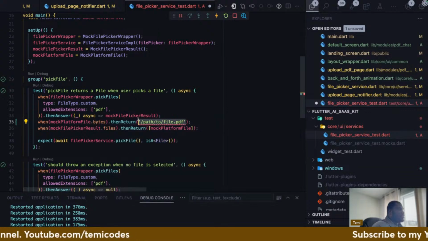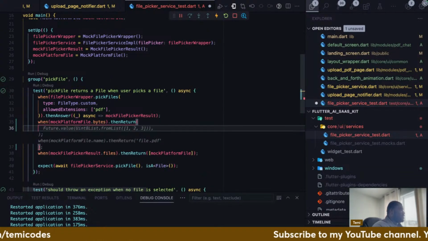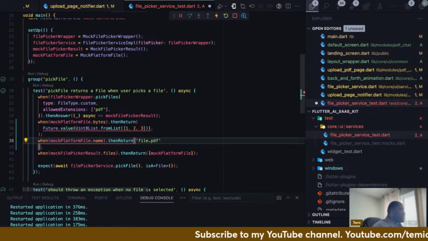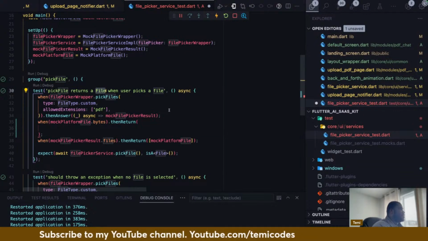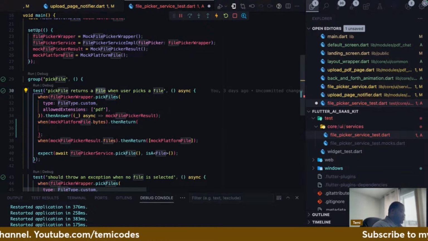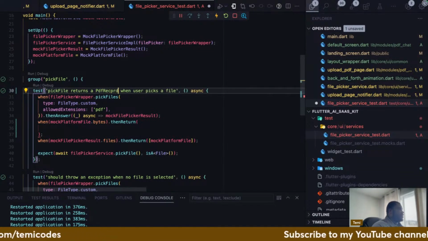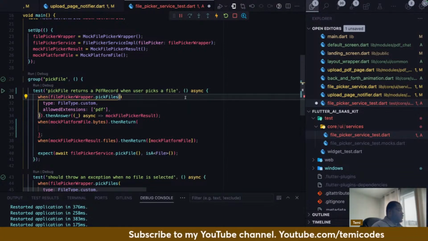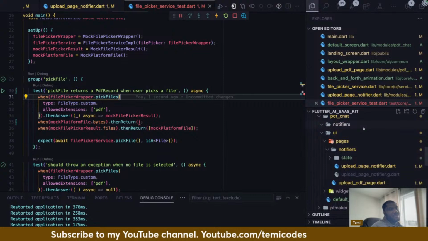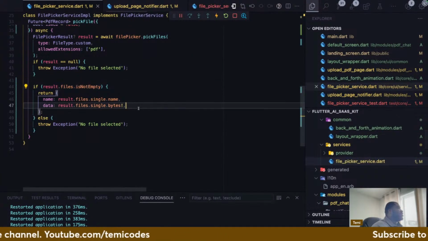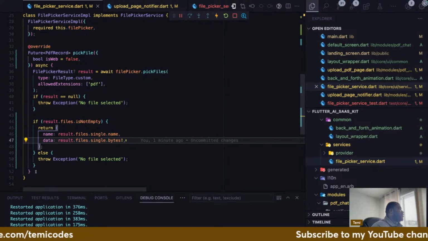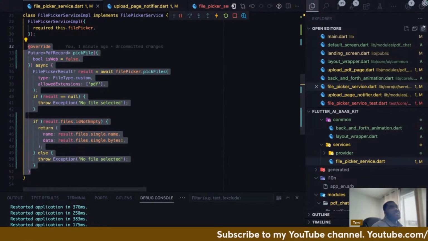So instead of returning, it should return a PDF record when the user picks a file. But for now, I'm going to tell ChatGPT to help me write a test for this guy.